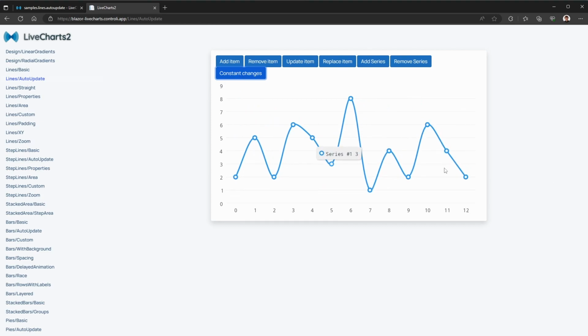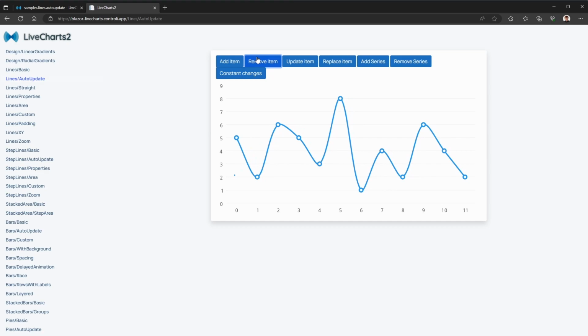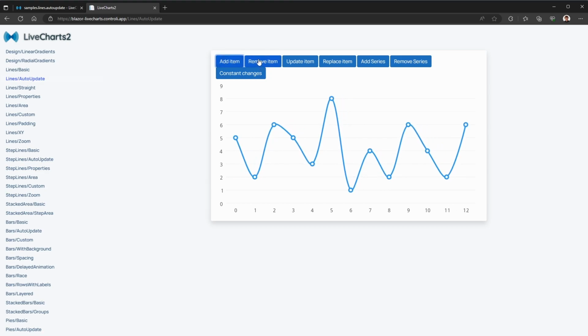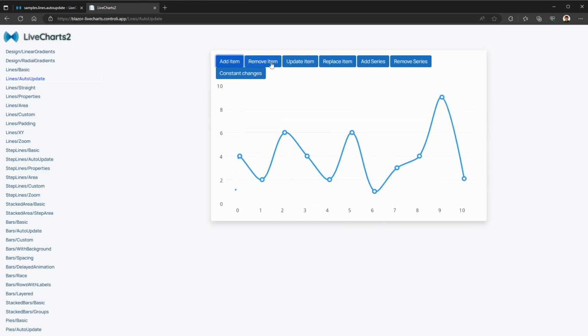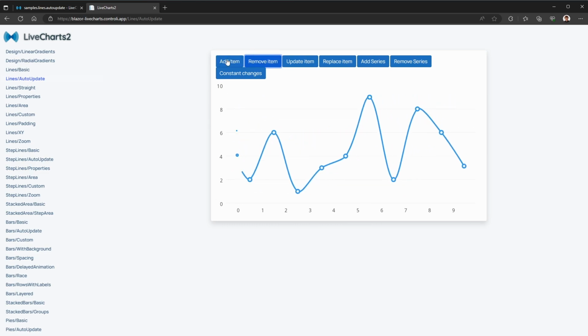So let's see if we can repeat this thing. Effectively it's doing remove item like that and then add item like that. So it's doing the equivalent of us just clicking this over and over, and you can see that's the chart kind of animating like that.